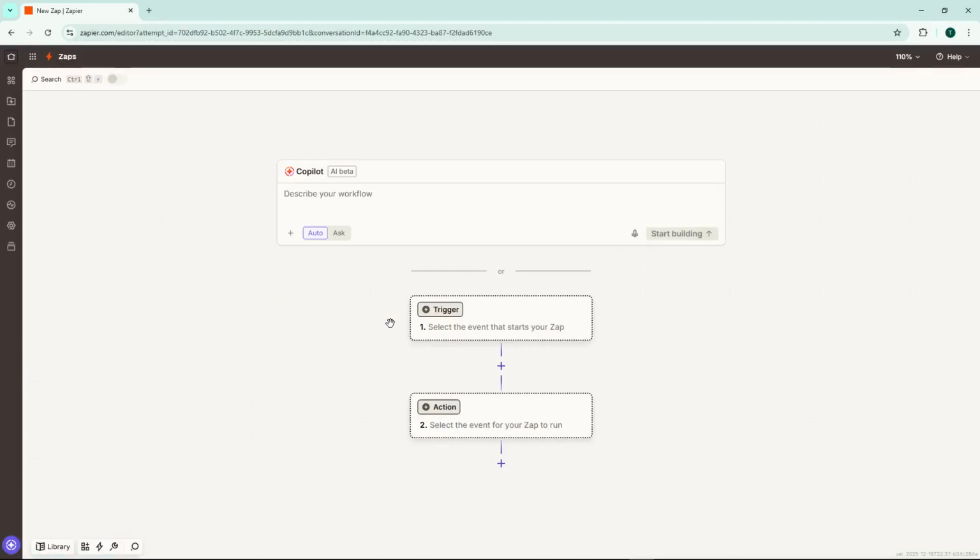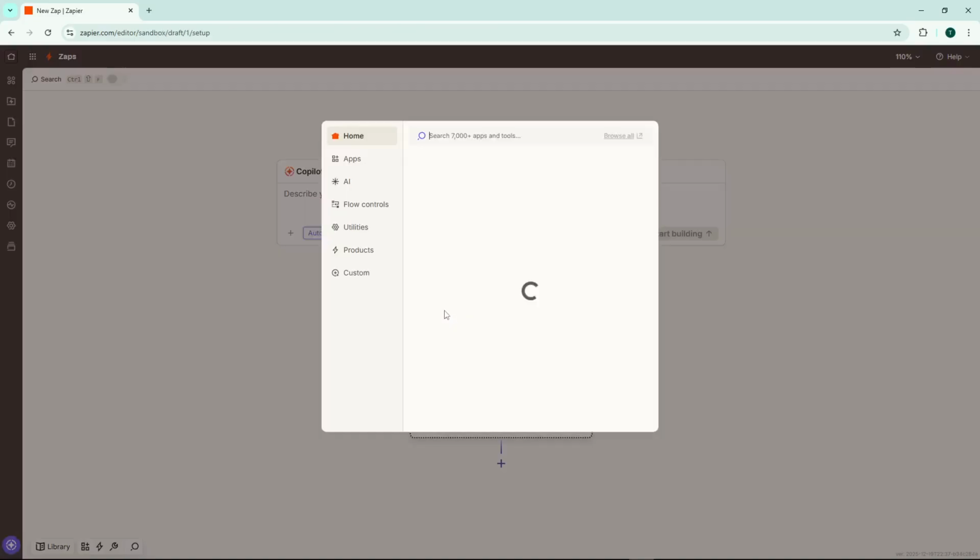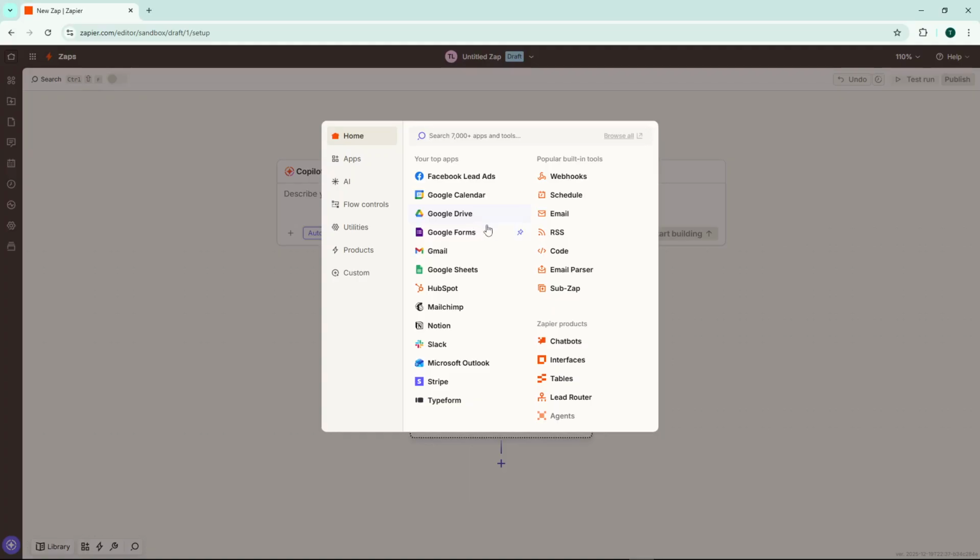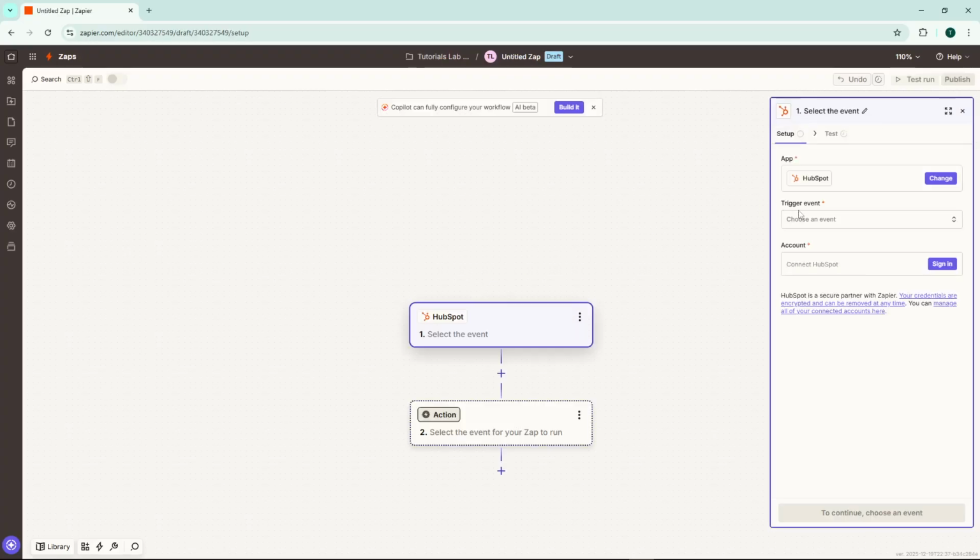Next, you'll need to set up your trigger. Click the trigger button to get started. The trigger is essentially what kicks off your entire automation, so choosing the right one is important. Search for and select your preferred trigger app in the trigger section. This could be anything from Google Sheets to Gmail, depending on what you want to automate.